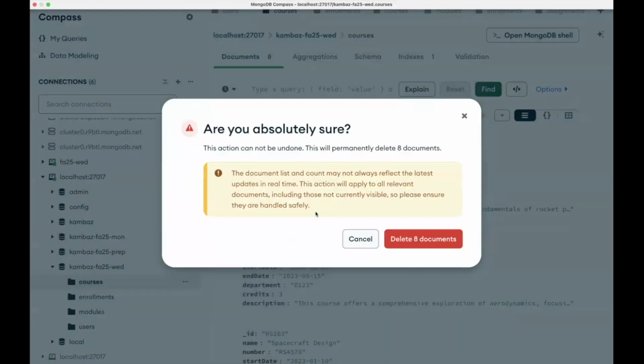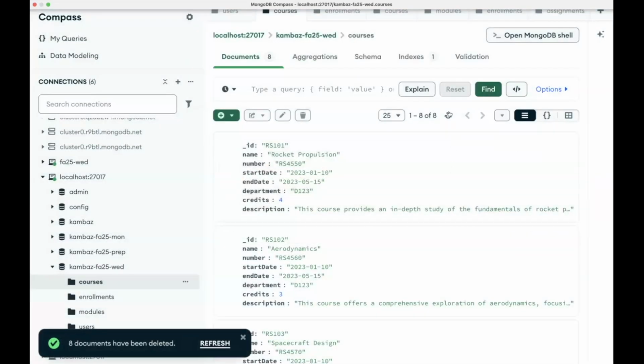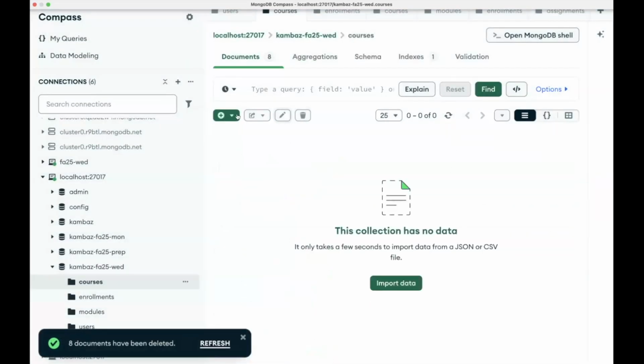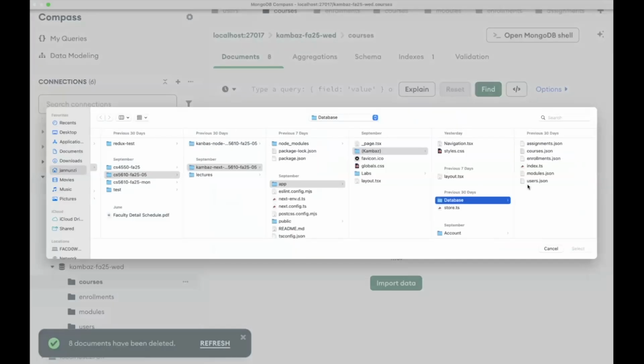It says it's permanent, right? We can't undo it. That's fine. We're going to remove that. We're going to refresh to see if there's anything there. Perfect. And then we're going to import the new file that we downloaded.